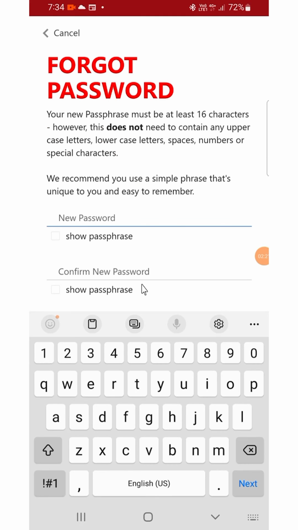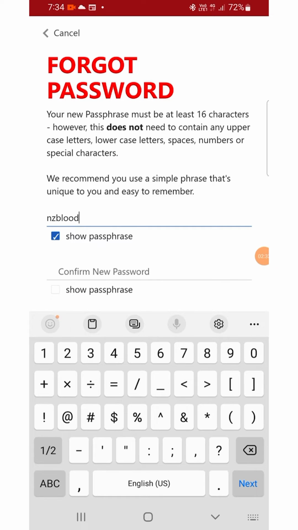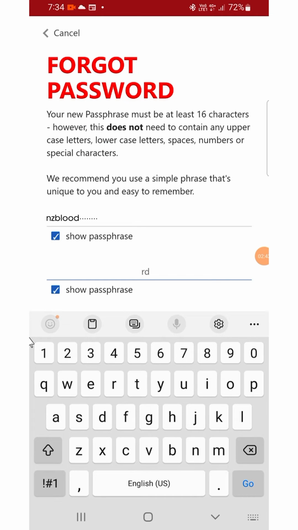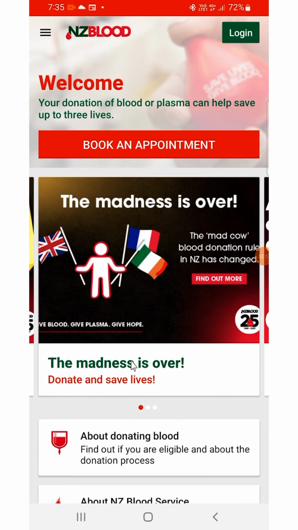9. Your new password must be at least 16 characters. However, this does not need to contain any uppercase letters, lowercase letters, numbers, or special characters. We recommend you use a simple sentence or phrase that's unique to you and easy to remember.